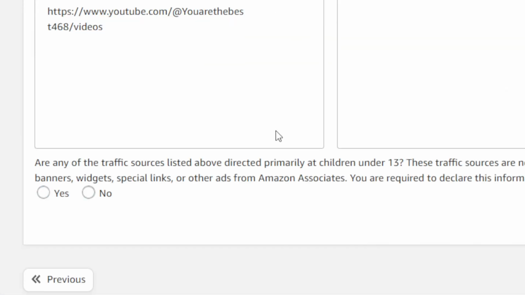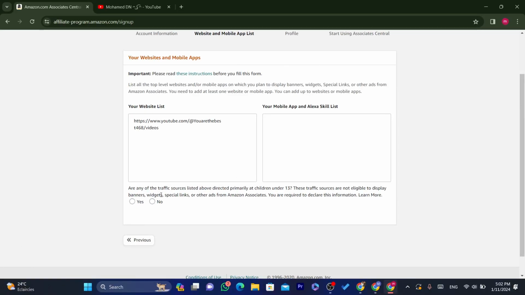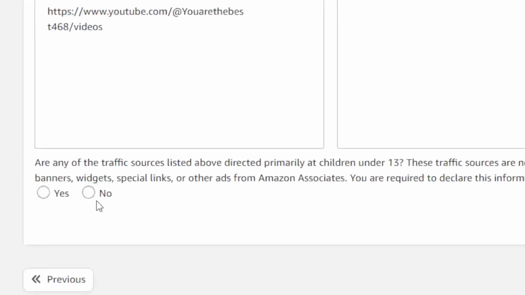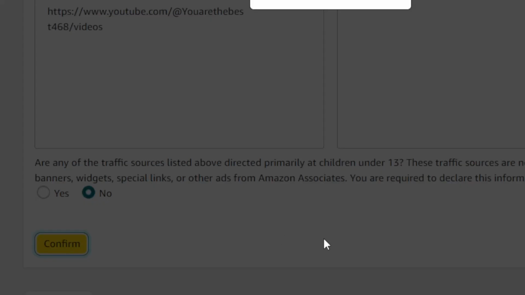Now you want to click on next. It says here, are any of the traffic sources listed above directed primarily at children under 13? You want to select no, and confirm.